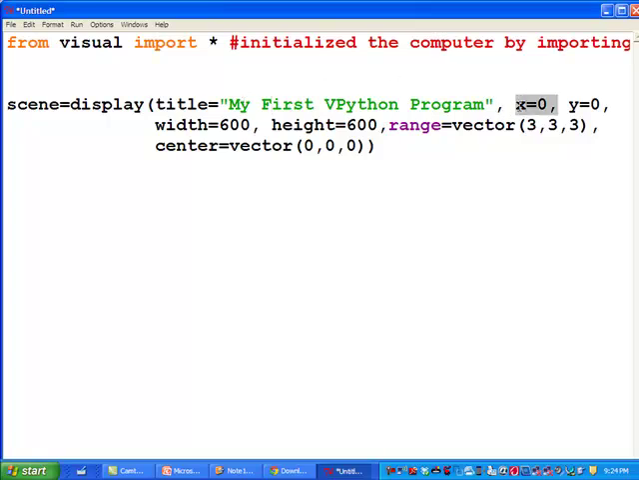Over here, notice it says x equals 0, y equals 0. What these commands do is that tells the computer to put that box that we're creating in the upper left-hand corner of the screen. 0, 0 for a computer is in the upper left-hand part of the screen. We're going to make that box 600 pixels wide and 600 pixels in height. Remember, a pixel is a dot on your screen. And then this part right here where it says range, this is where we define the universe in our own units. I'm going to make a universe that is 3 meters by 3 meters by 3 meters big.